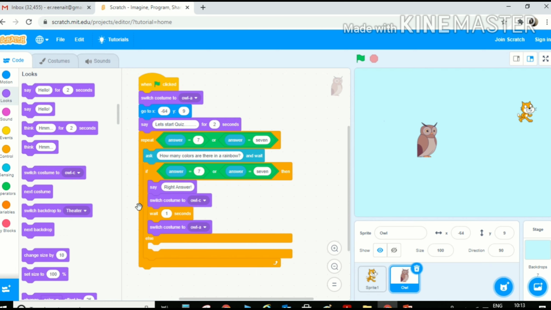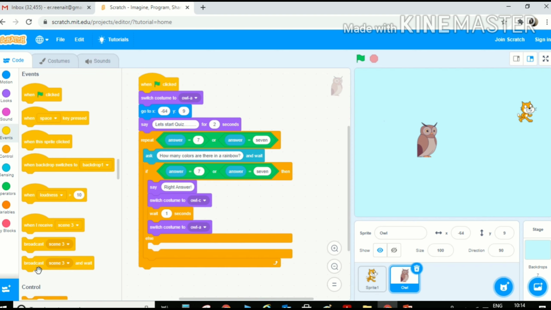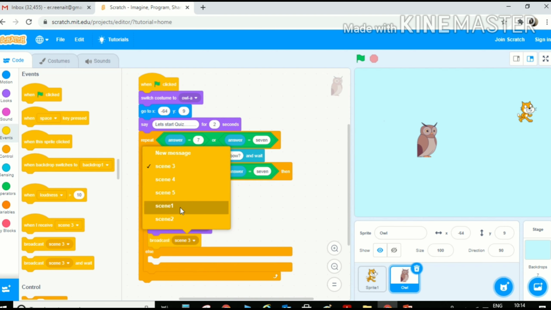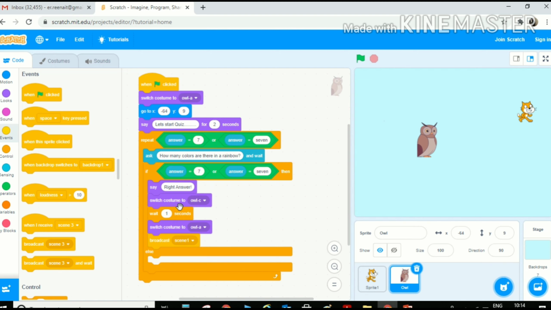Okay, now we need to use the broadcast because it will give us the initial screen. So broadcast scene 1, because I was working in this scene 1.